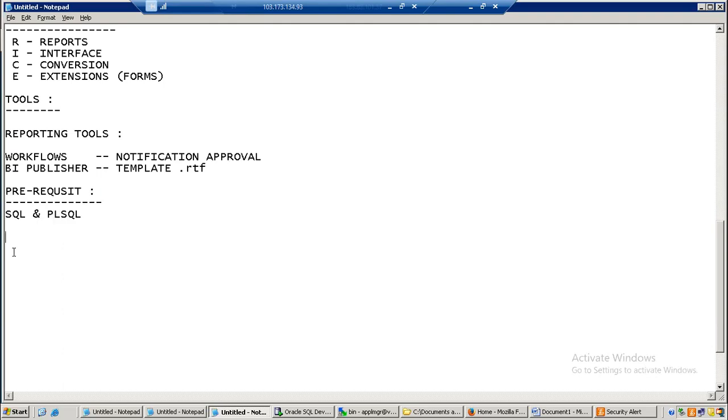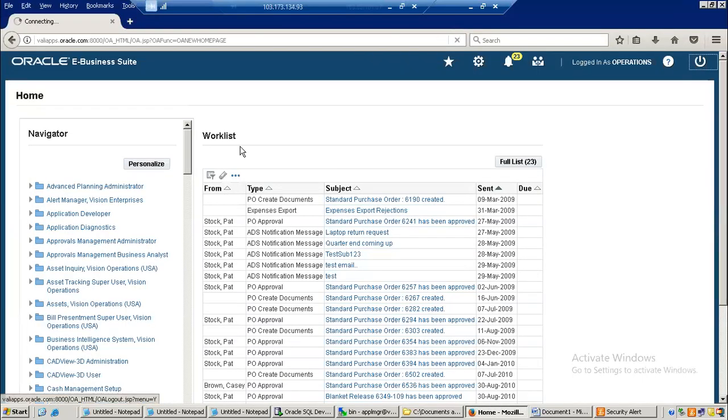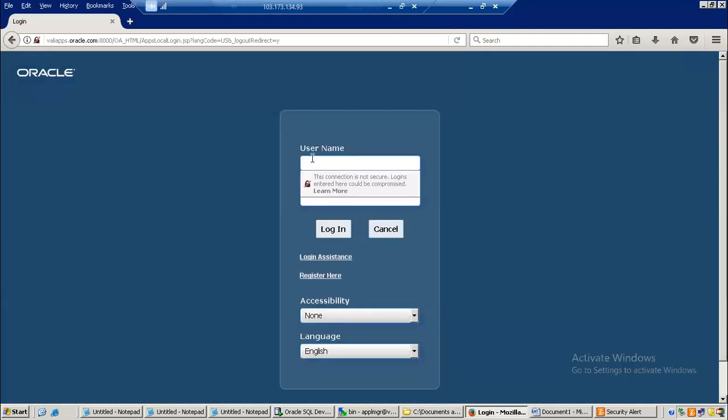Okay, now I will log in to Oracle Apps and I'll show you how the front end will be. I'm logging in with my username and password.